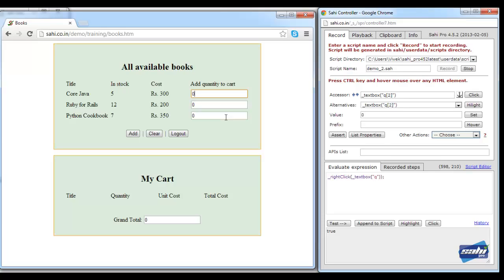So what Sahi does as its last attempt to uniquely identify these text boxes is that it will provide an index to these text boxes. So this was the first text box, this was the second text box, and this is the third text box. Now what we can do is, using the graphical user interface of this application, we can provide a context to this identification.